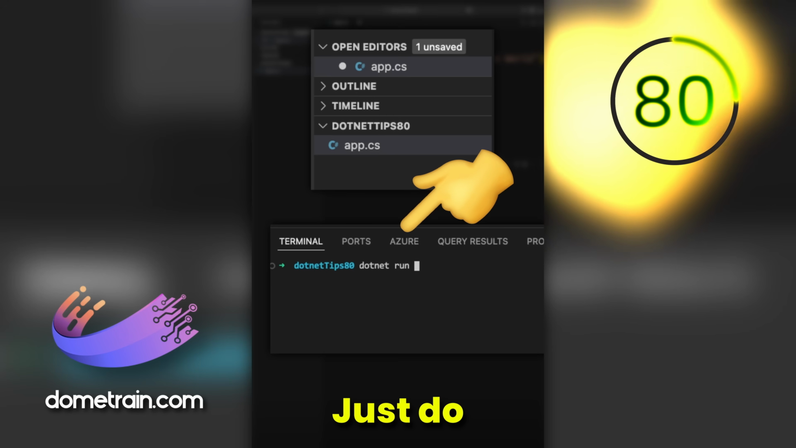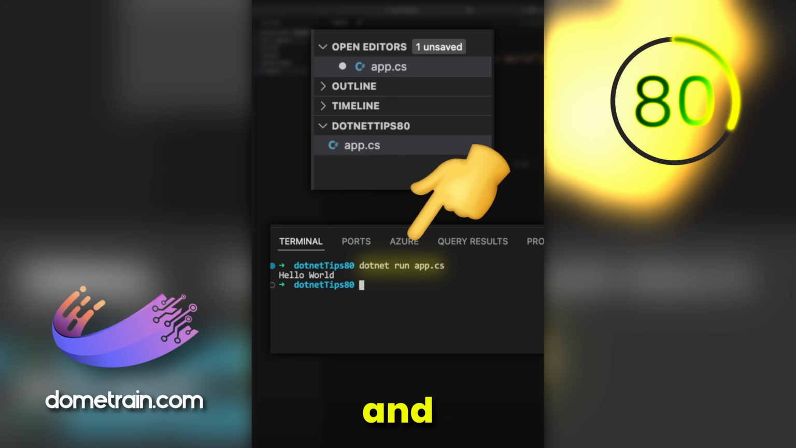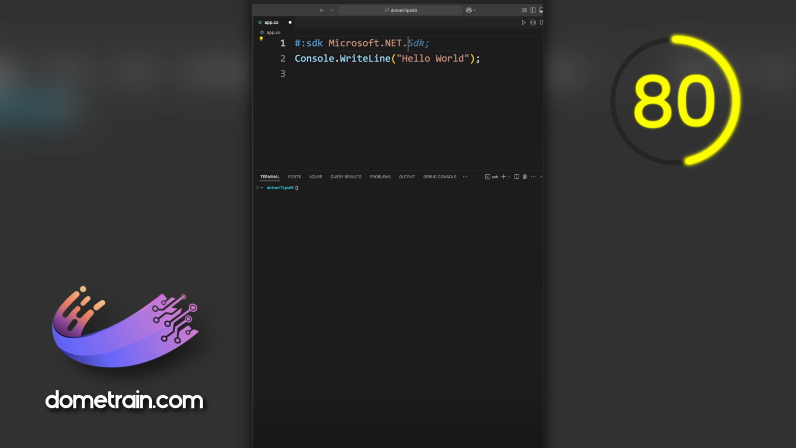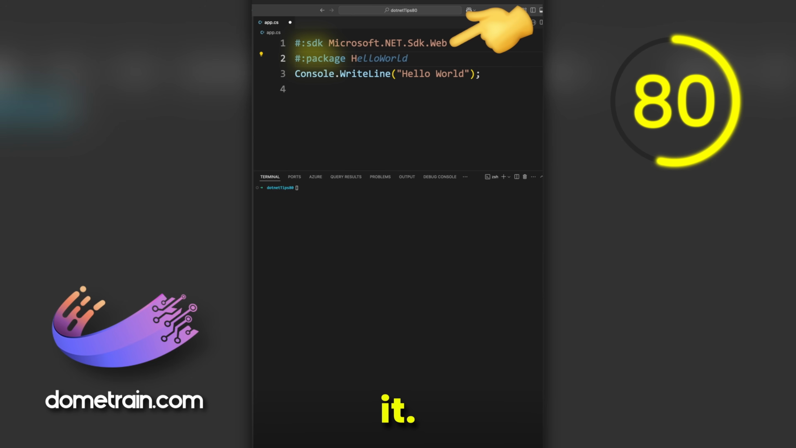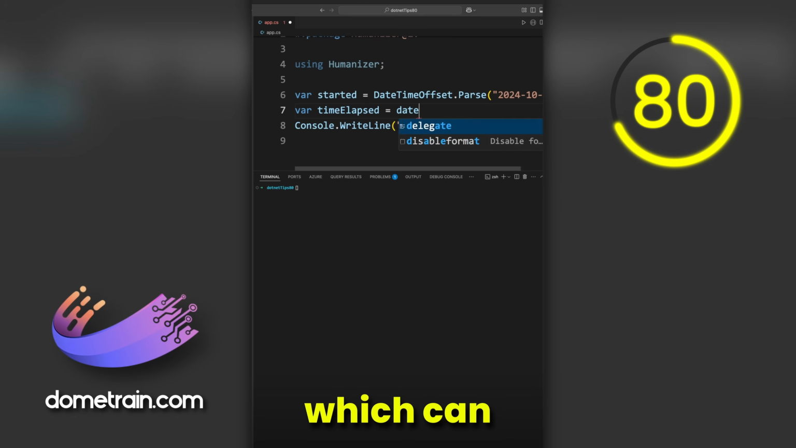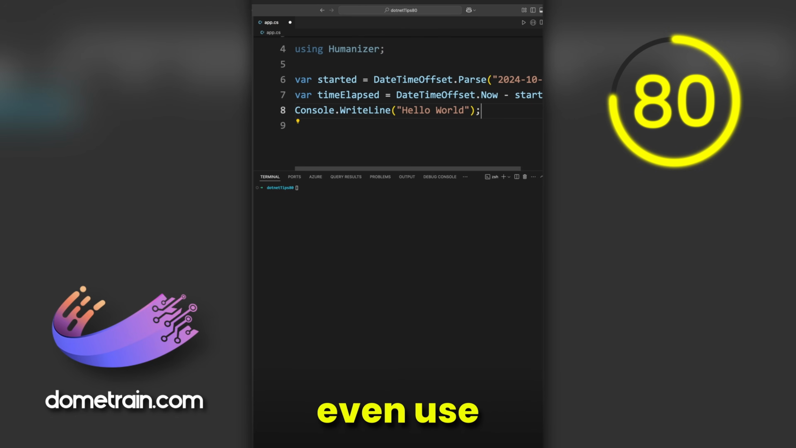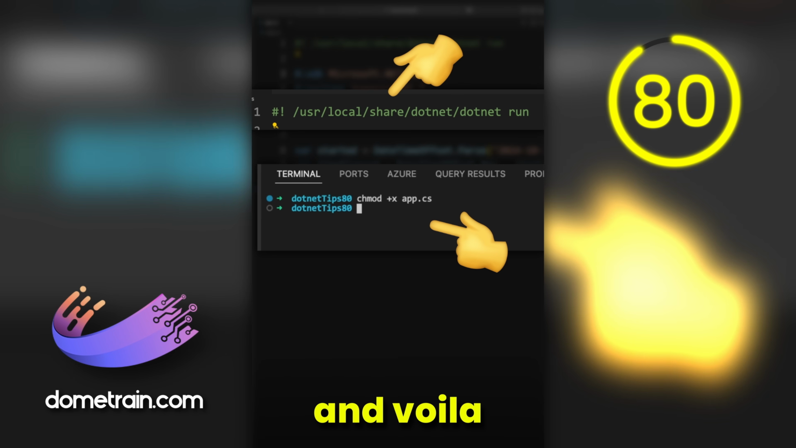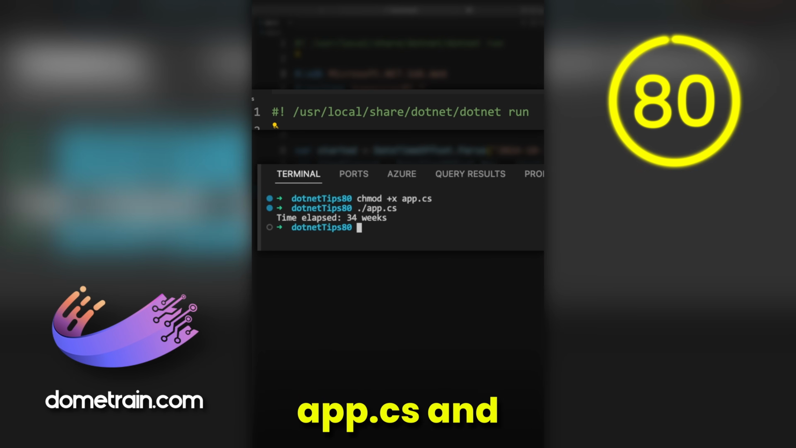That's right. Just do dotnet run app.cs and that's it. Just a single file, nothing else, no boilerplate. You can also add this on top of your file to configure it. SDK specifies the SDK you want to use and package can use a package which can be restored by NuGet. You can even use shebang syntax to make it executable just like this. Now give it permissions like that and voila, just run app.cs and it will run.